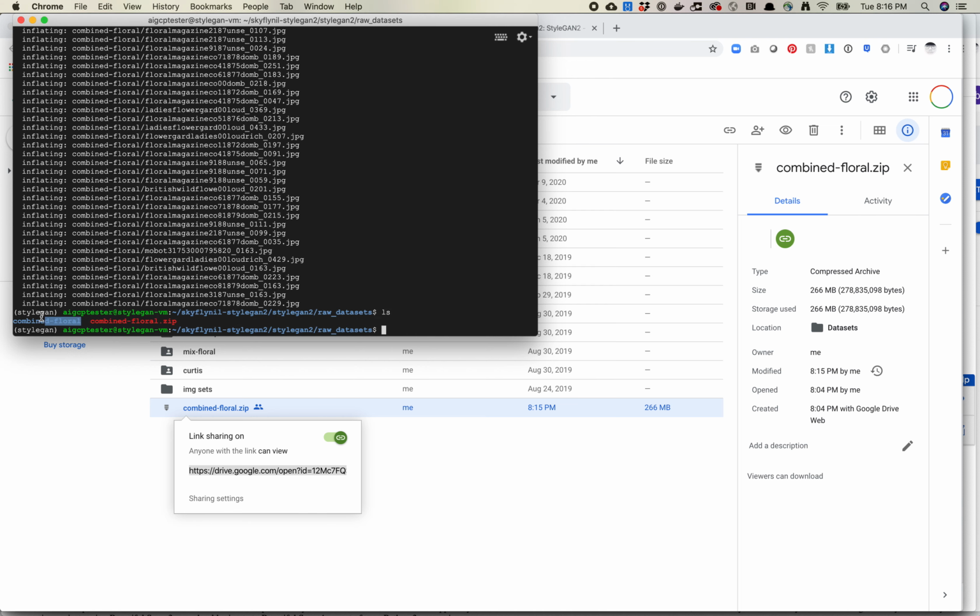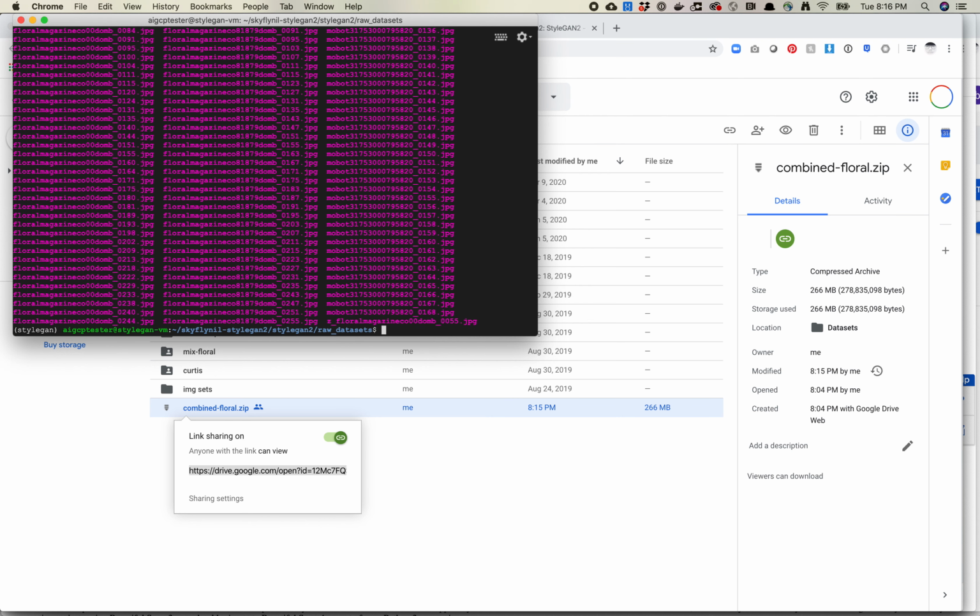So combined floral is now a folder. If I ls combined floral, you'll see all my images are in there. Great. So now I can actually remove that combined floral zip file, .zip. So that just cleans it up. So now we've deleted that. So now I have this folder here that has all my raw images in it.